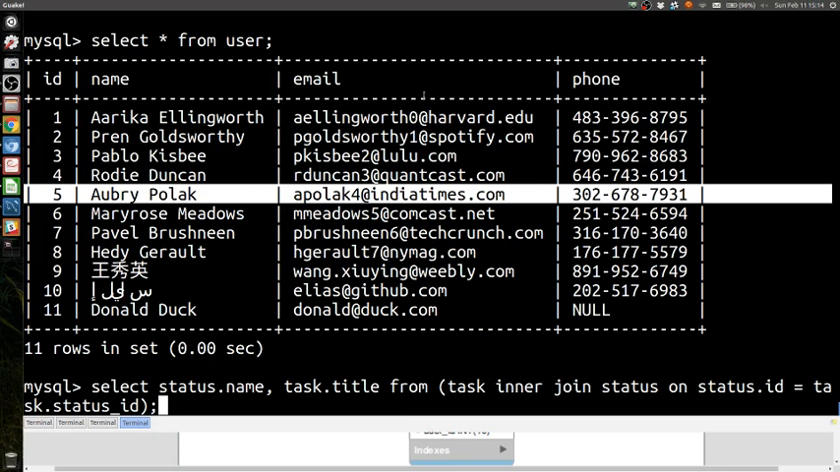So you need to join the user table and the task table, and then you need a where clause to say username equals Aubrey Pollack. Should we do it in our business? Yes, please. And just call us when you're stuck or done.